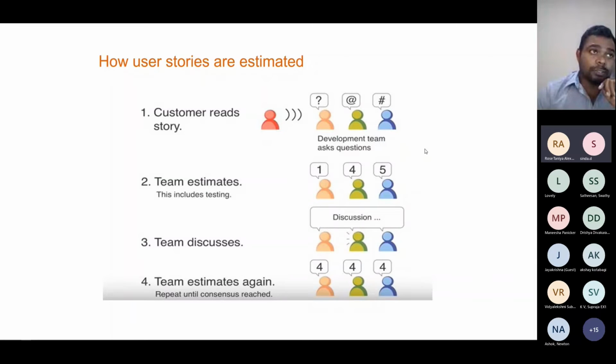Customer reads the user story, so we always have, as I told you, ask all the questions, and the team estimates. Let's say Oscar said 1, and Jevin said 4, and I don't know the other name who is in the call, but someone X is saying 5. Because all three of us have a different estimate, because we have different perspectives and different understanding, we need to go for a discussion again to check whether we are aligned or not.